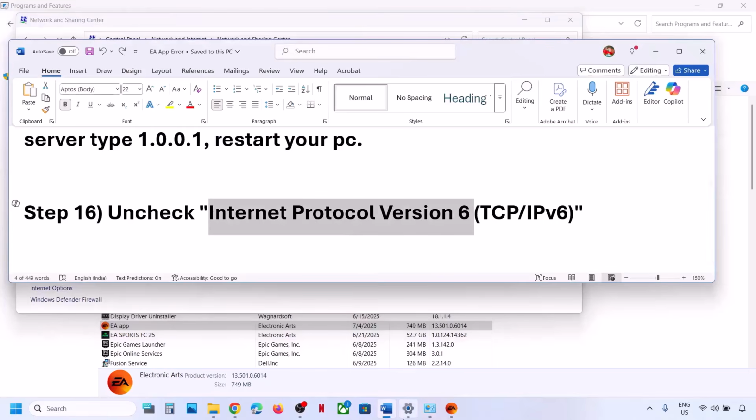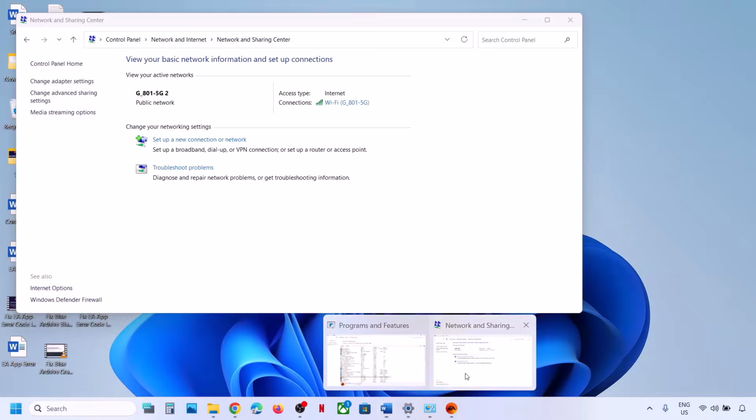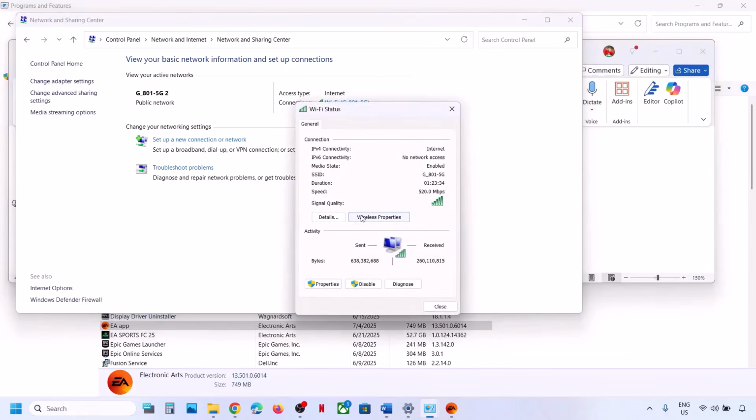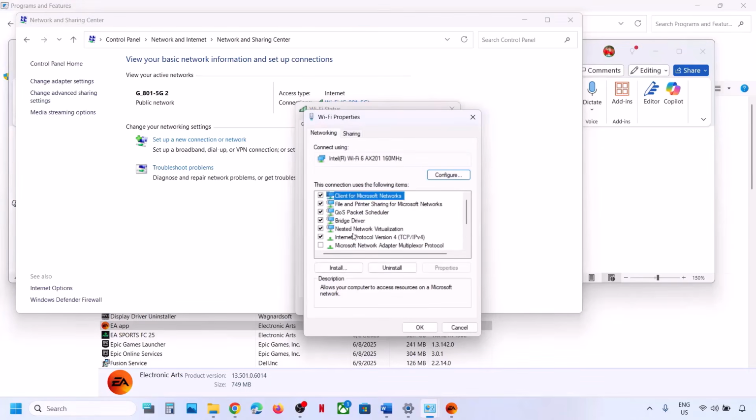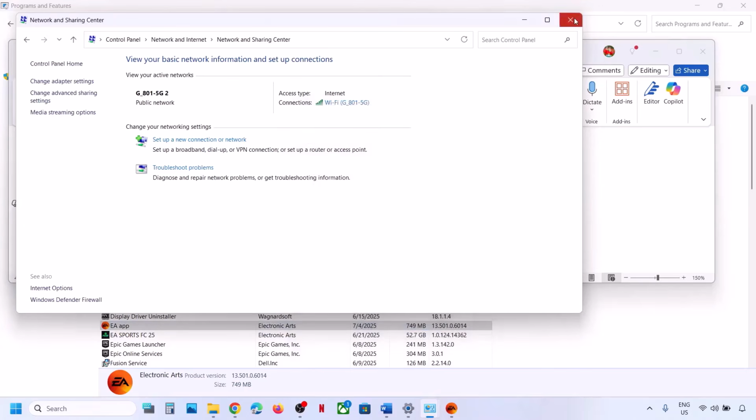Now if you face any problem, you can just go back, and then you can go to properties. So you can uncheck this, try. If that does not work, you can put a check and just keep as it is.